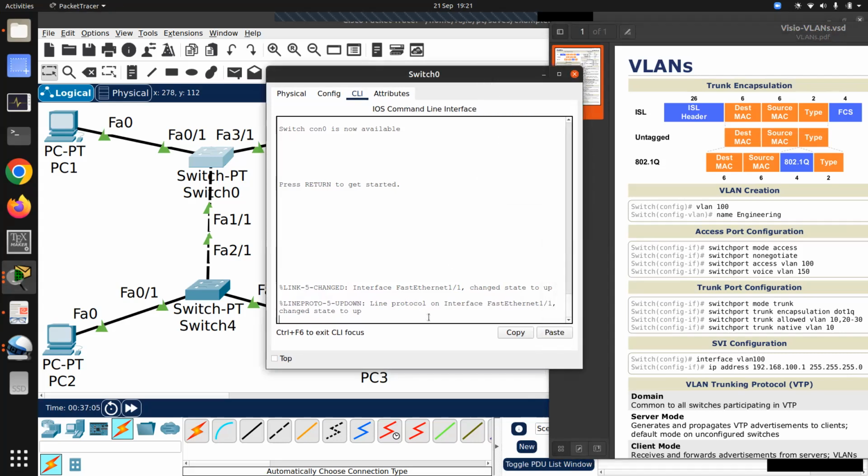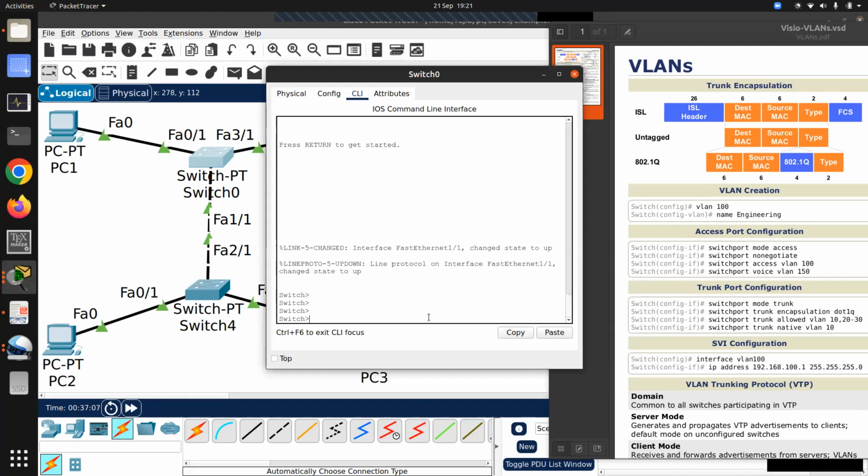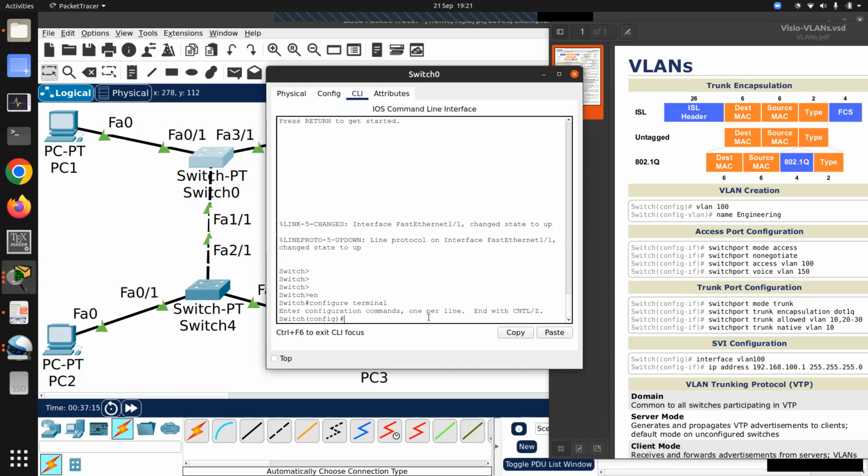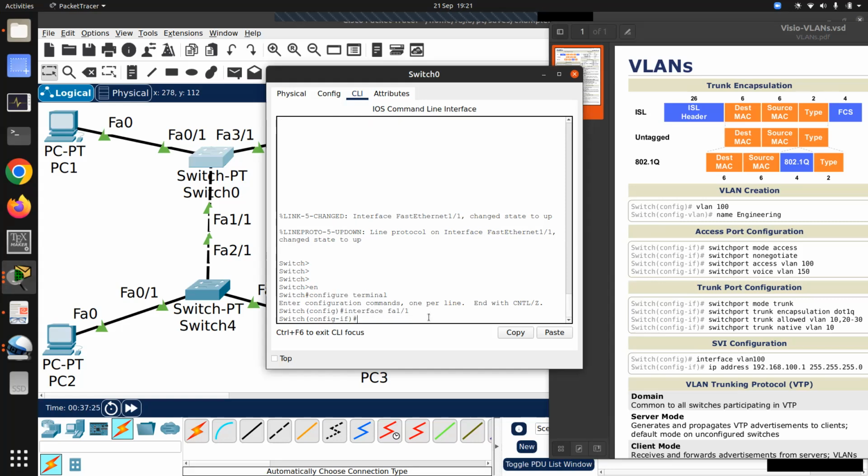Okay, switch enable. So let's first configure terminal. In this mode, we have to enter now the terminal in our interface FA1/1, fast Ethernet 1/1.